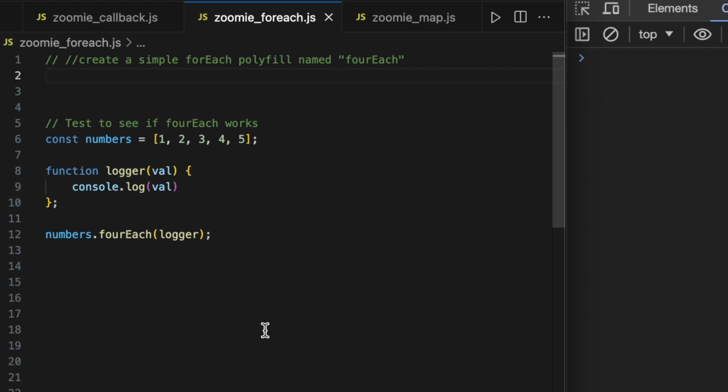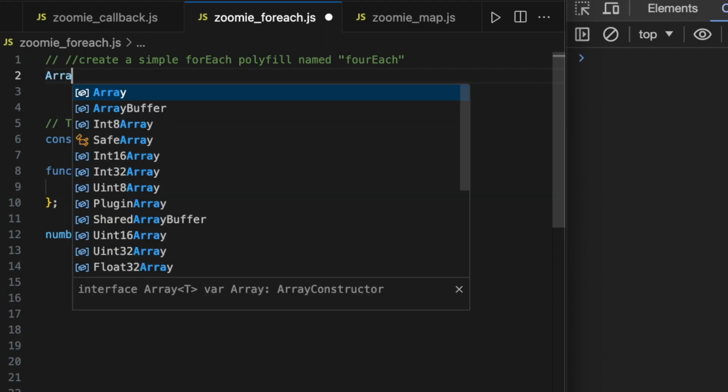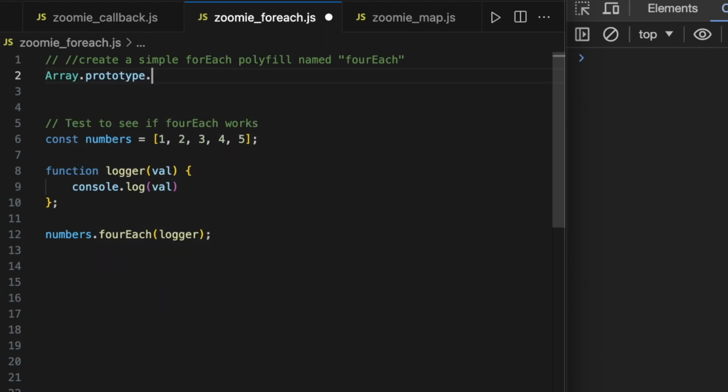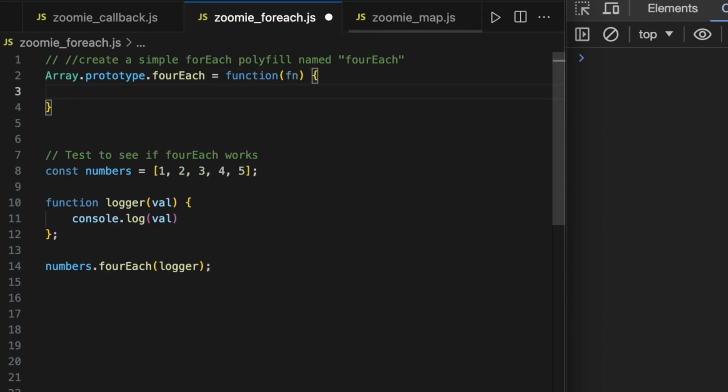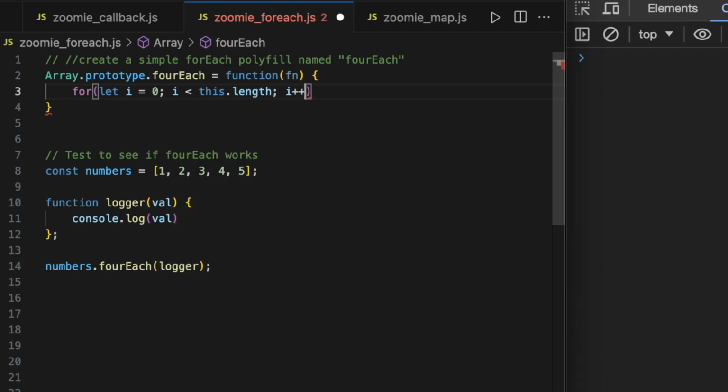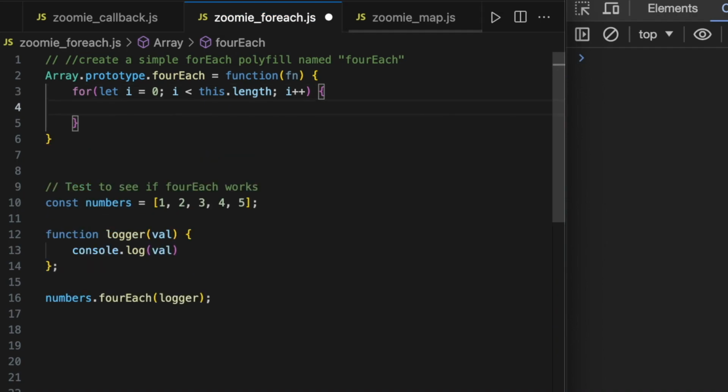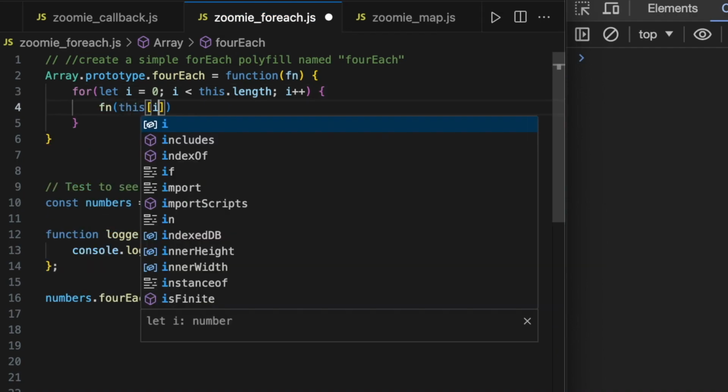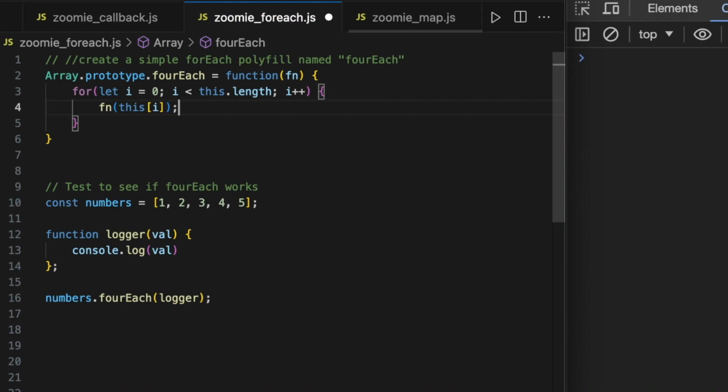Another question you might be asked is to make a polyfill for forEach. So we'll name the polyfill forEach, for being the number 4, so a little play on words, and we'll assign a function that accepts a callback fn. Then inside we'll use a for loop, and at each iteration of the for loop, we will call the function and pass the element. Here, this refers to the array we are calling the method on.